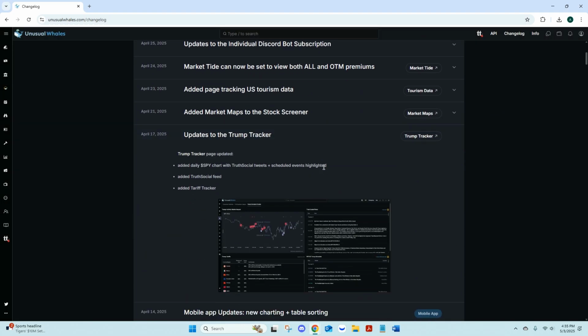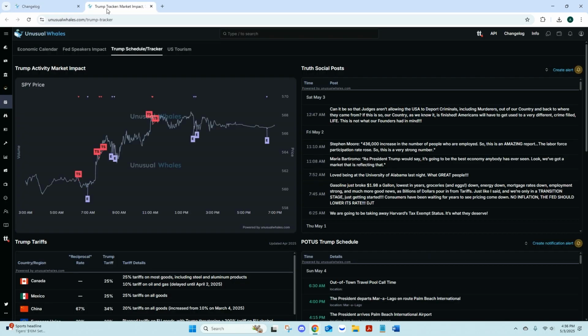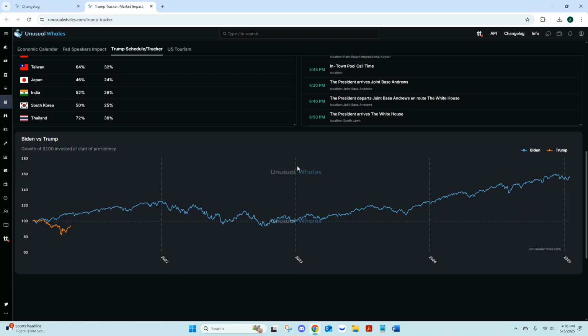Some updates to the Trump tracker page. Added a daily SPY chart with Truth Social tweets, scheduled events, president's schedule, added a Truth Social feed, added tariff tracker, and again, you can see that in the Trump tracker. That'll take you right here. You can see where all that is in here as well.